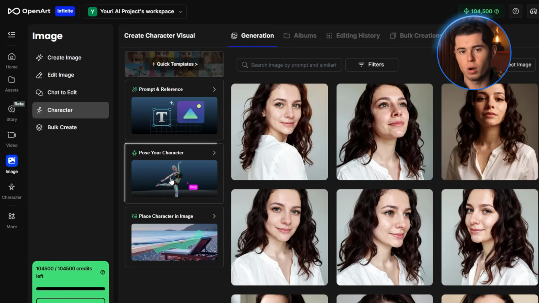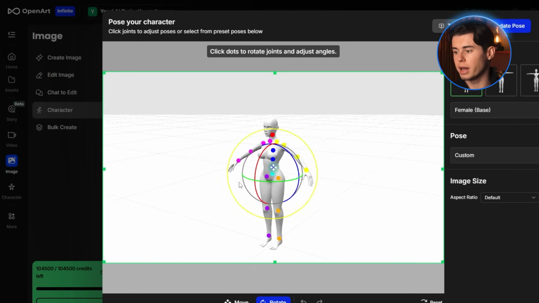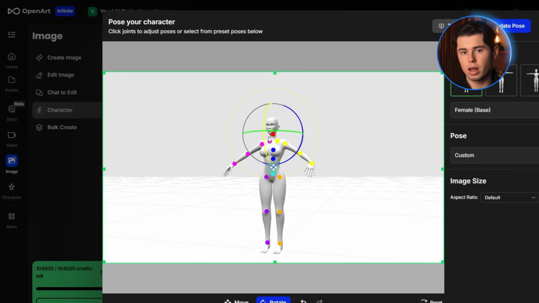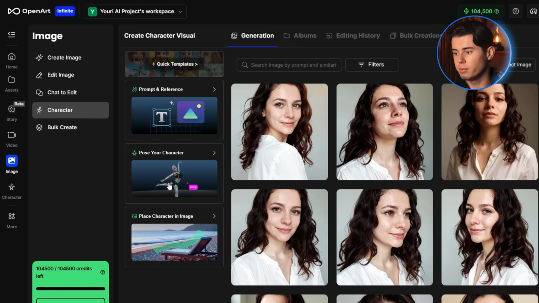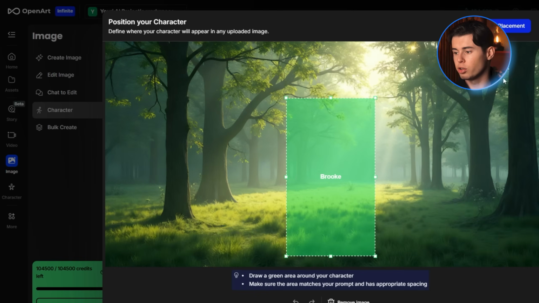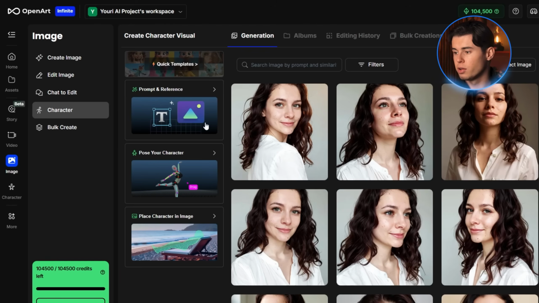The second is the pose editor, and this one's really fun. It opens up a 3D editor where you can actively adjust how you want your character to stand, leg up, hands in the air, head tilted back, whatever pose you want, you can set it right there. The final option is place character in image, which lets you insert your AI character into any image, whether it's something you found online or something generated by AI. For this tutorial, we'll start with the prompt and reference option.